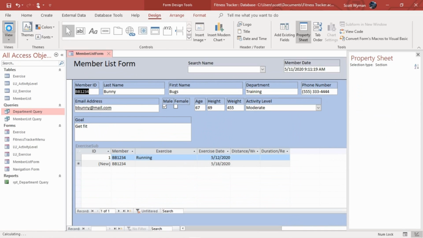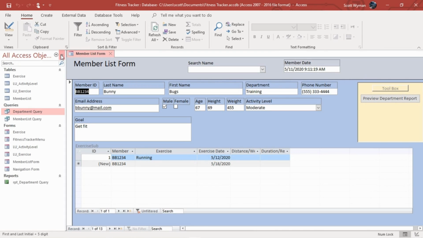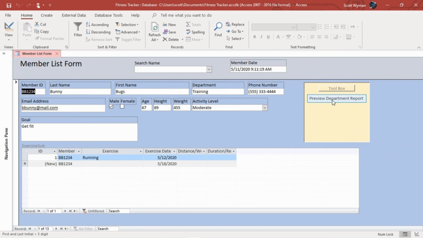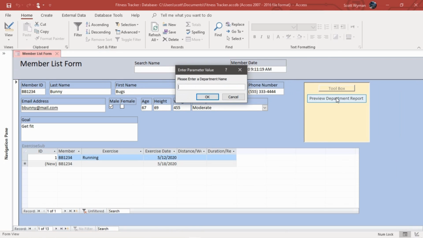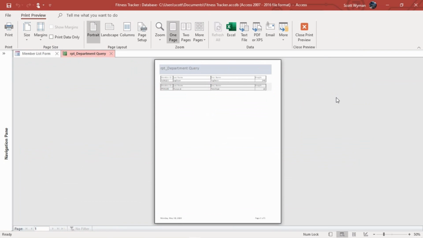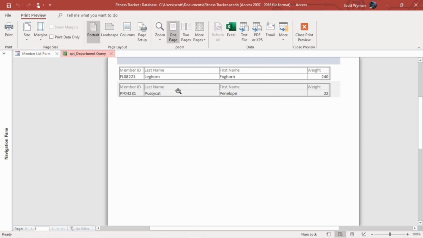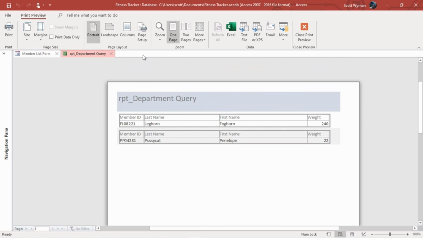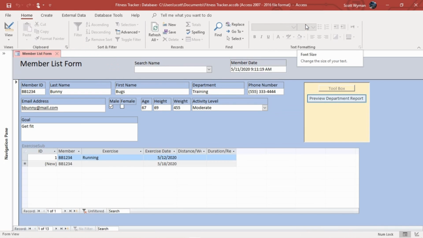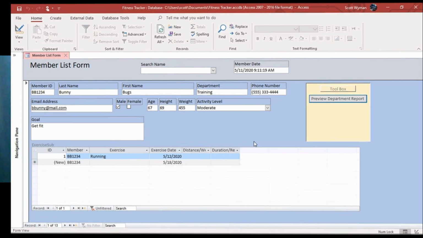Go back to Form View. I'll close my navigation pane. Now I have my toolbox. There's my Preview Department Report. I'll do Library, enter, and there's my preview. I can zoom in to have a look at it. If I like it, then I can come up here and go to print. I can change my margins, whatever I need to do, all from right here. If you just take a look at it, then you click the close print preview window. Well, there you go.